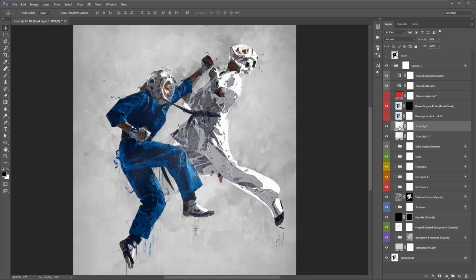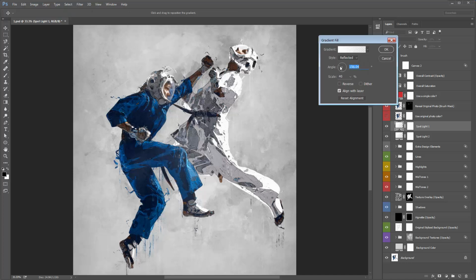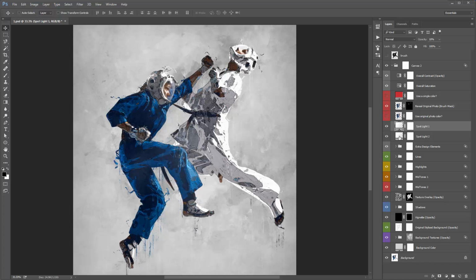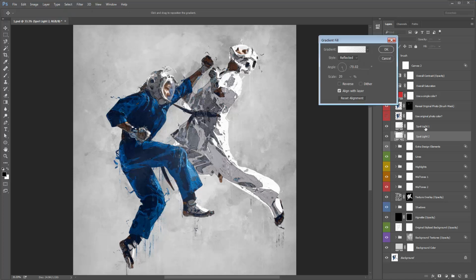Now if you double click on these boxes, you can play around with the angle here of the light, and you can also change the scale here. And same with this one, it's just a copy of that spotlight one, just at a different angle, and the scale is a bit smaller. So you can experiment with those two.